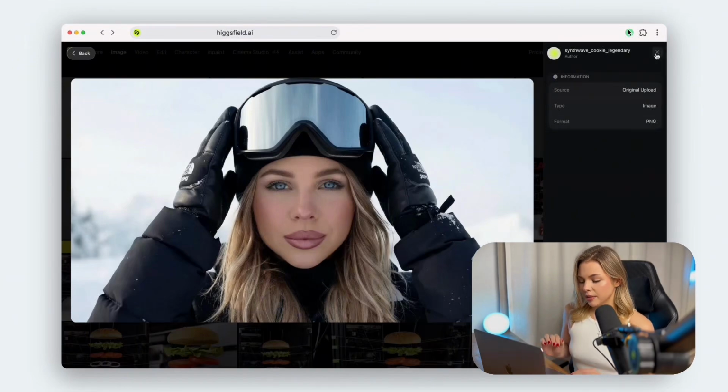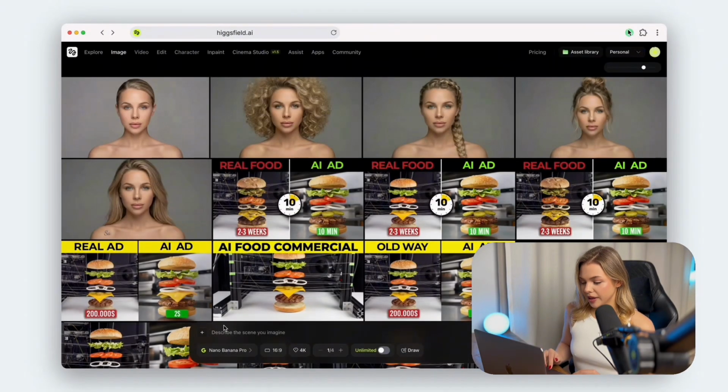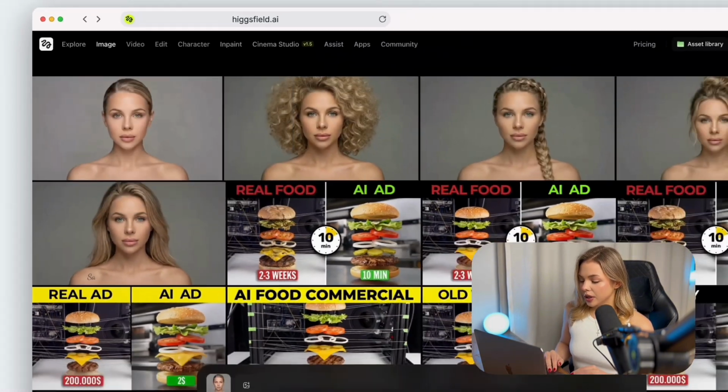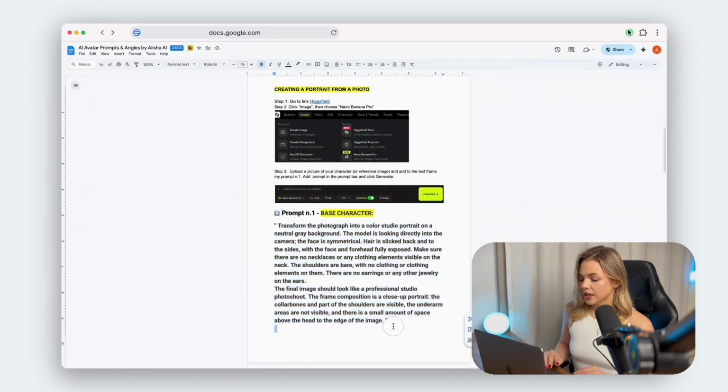We're going to download the image we got, provide it here to Nano Banana again. As you can see, I already linked it. Then we're going back to our Google Docs document and scrolling down.